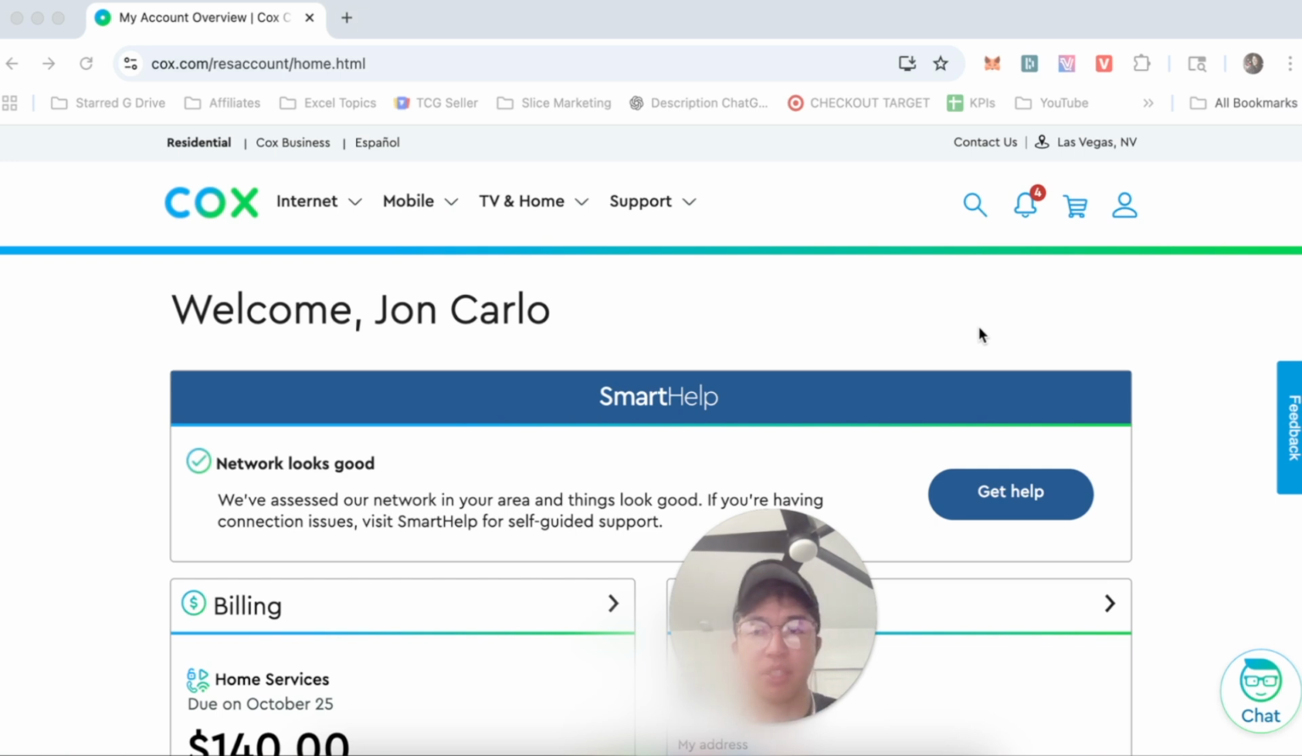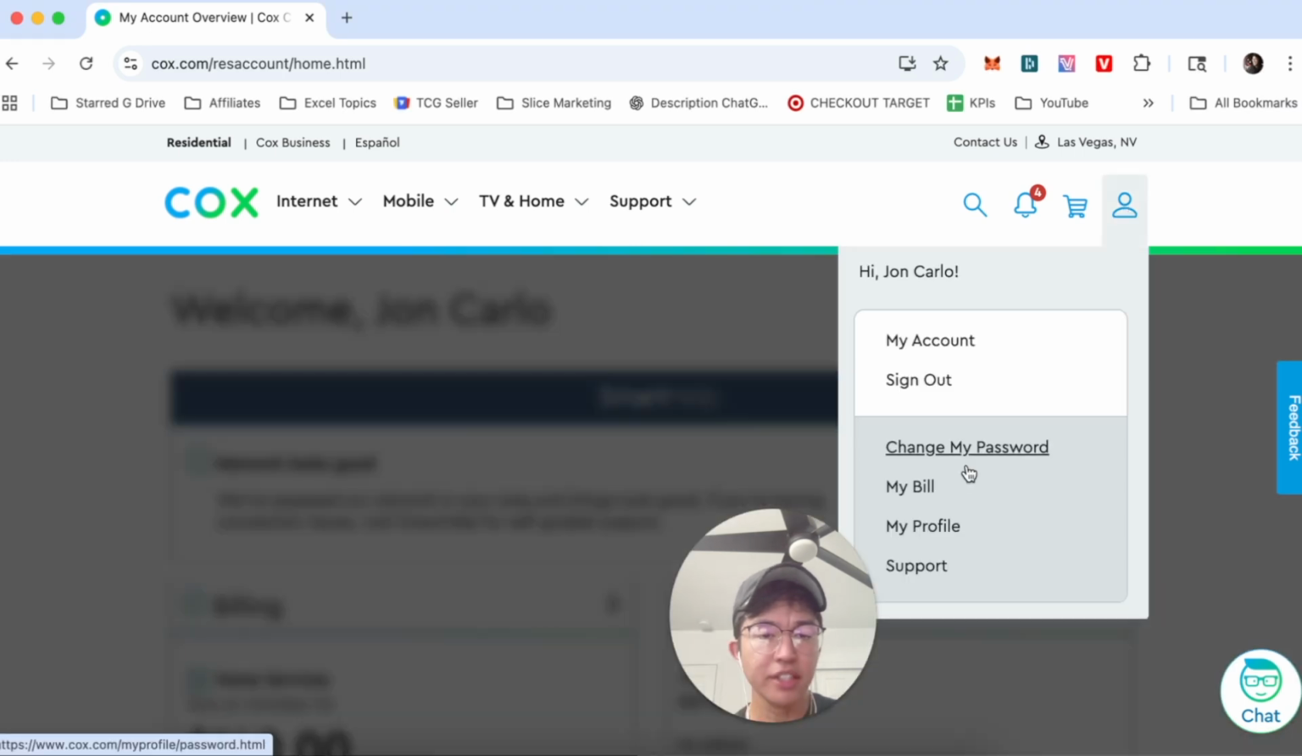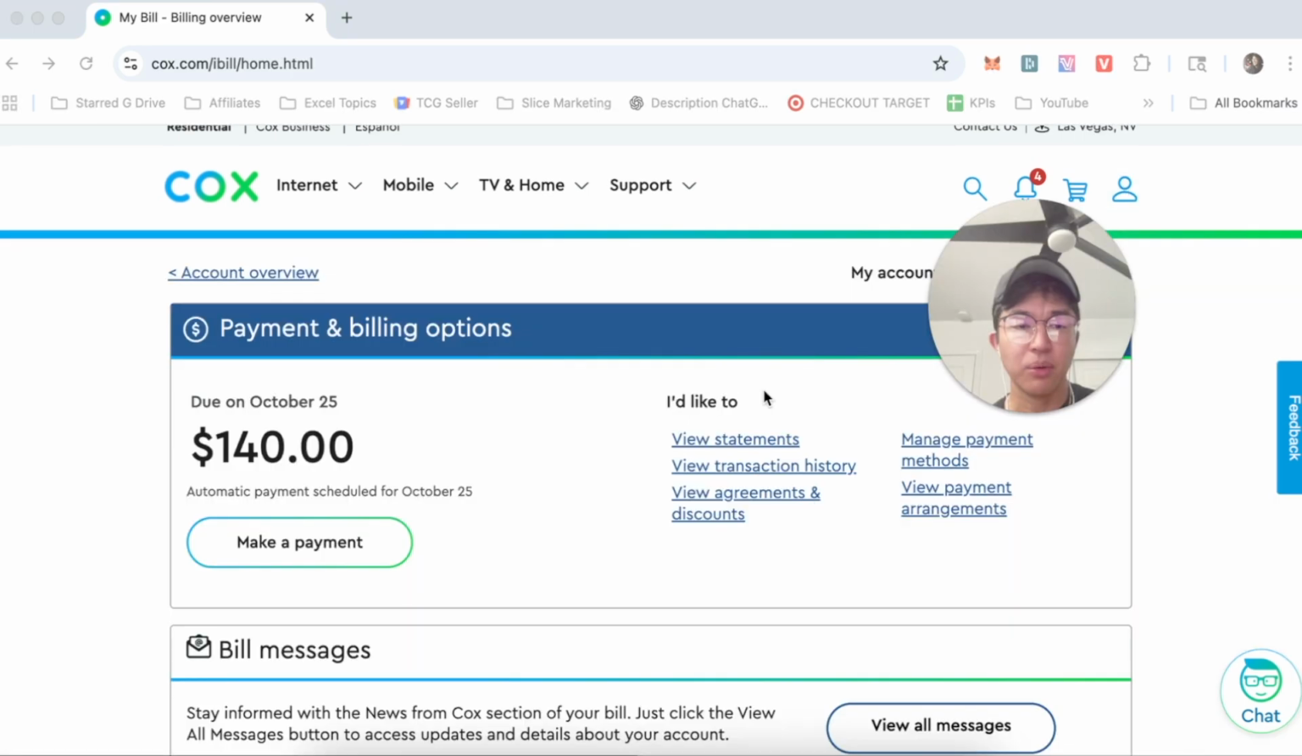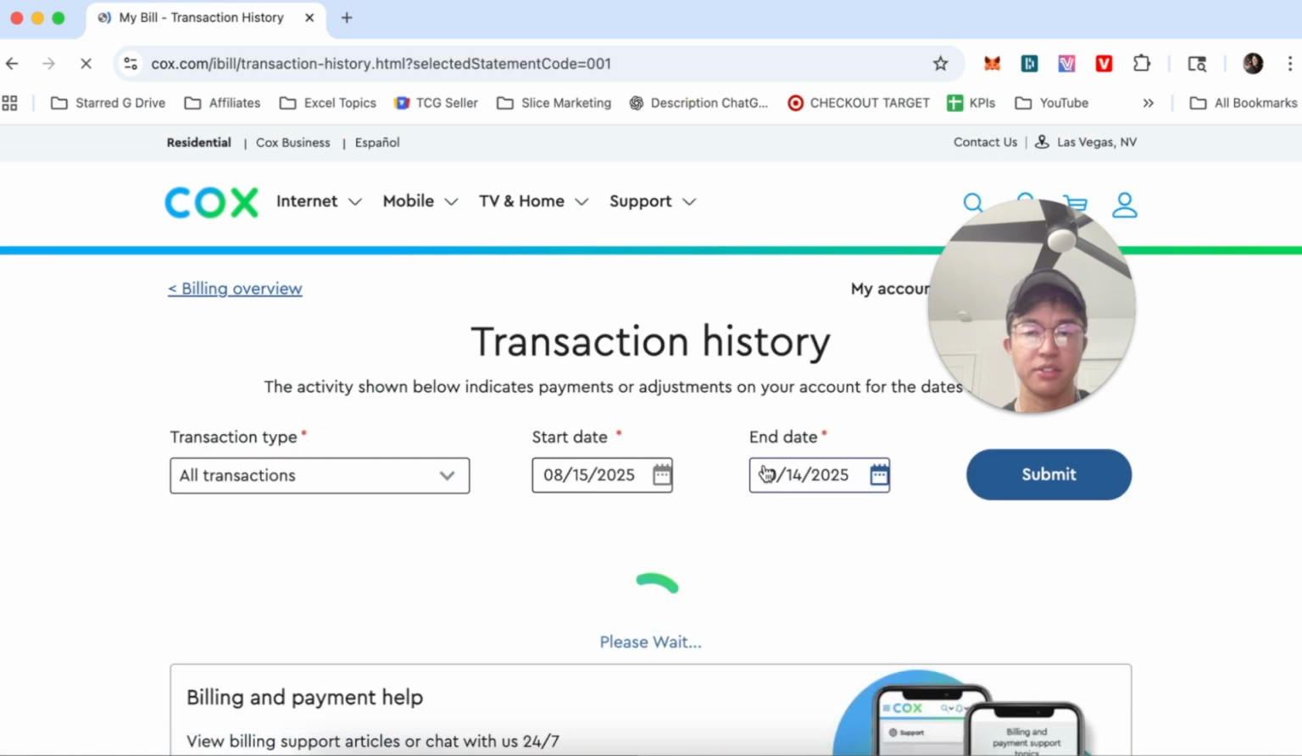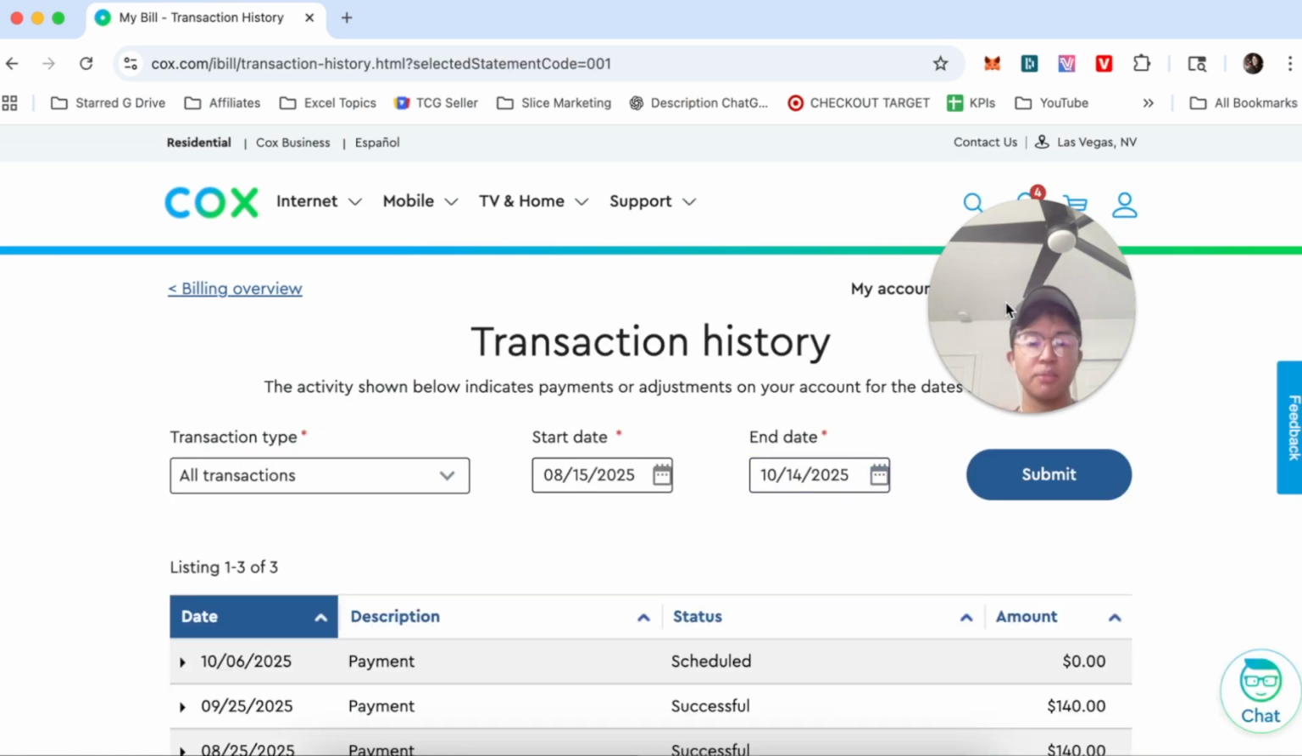Now, in order to do this, what you're first going to do is log onto your Cox account. Next, on the upper right-hand corner, you want to click on this right icon, then click on My Bill. Now, once you click on My Bill, you should see some options here. And what you want to click on next is View Transaction History. So click on View Transaction History. And then what you'll see here is all the payments that you've made within the past X amount of months or X amount of years.